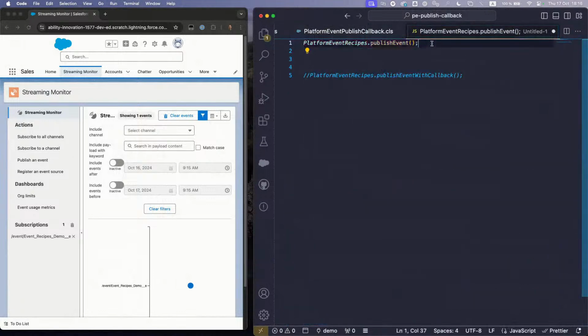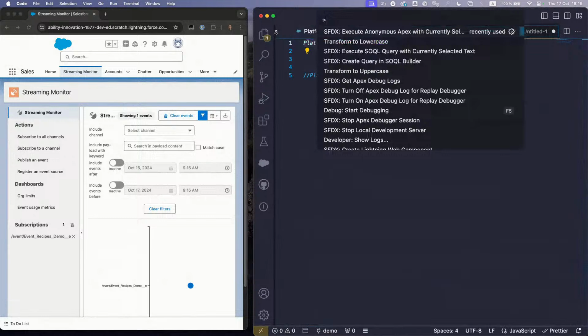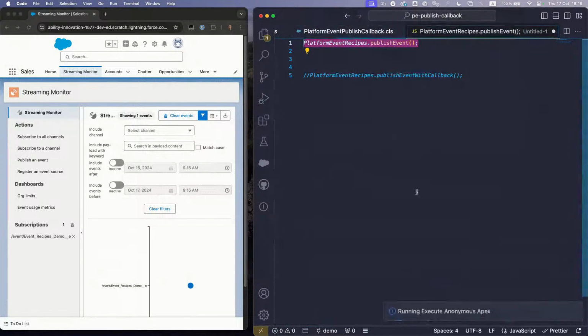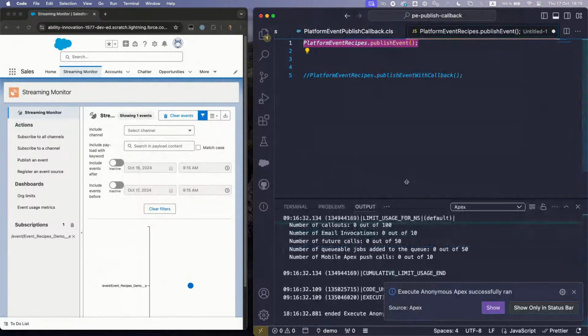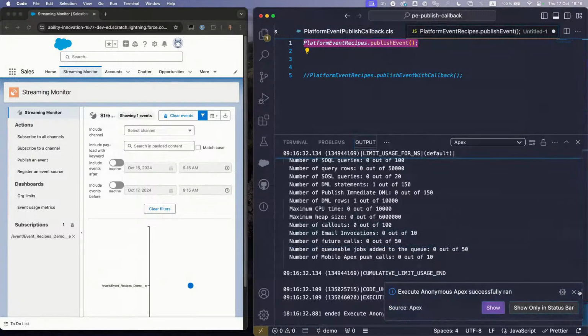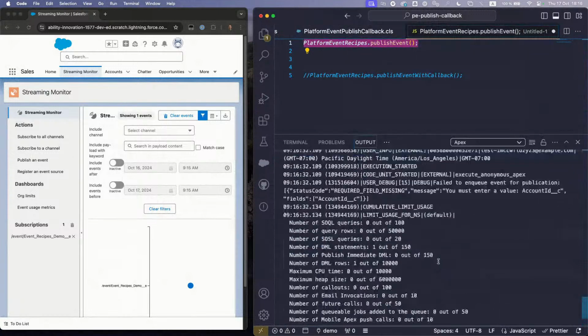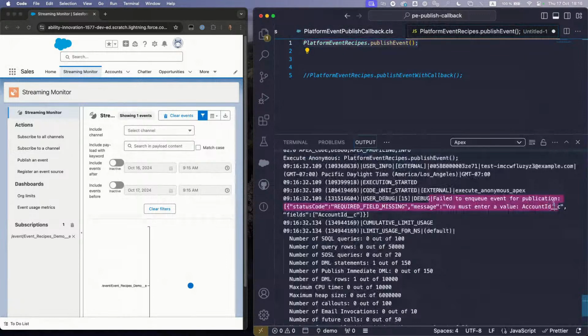Let me try again to publish the event now that we've removed the account ID. And now if we go and look at the logs, we'll see that we failed to enqueue our event for publication. And then we got the first error.